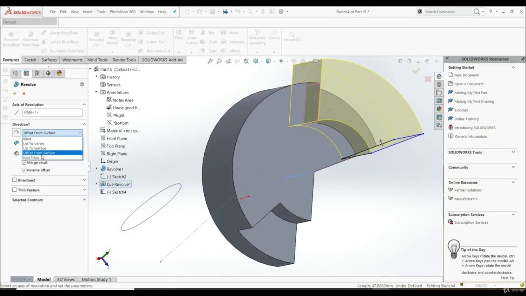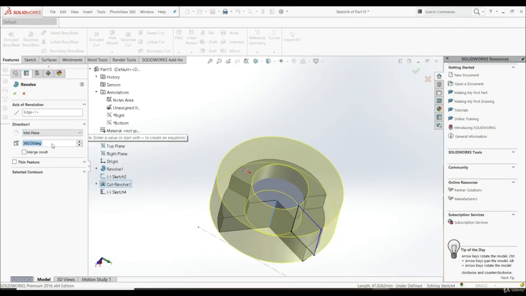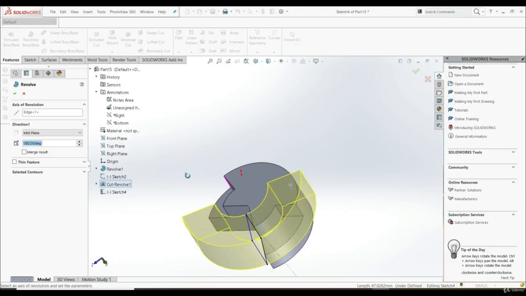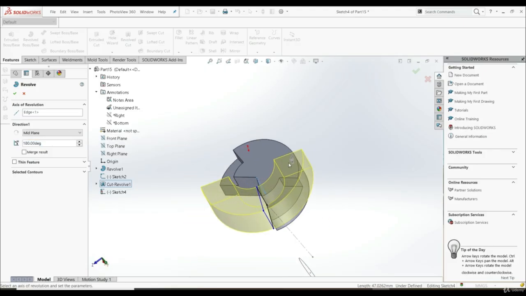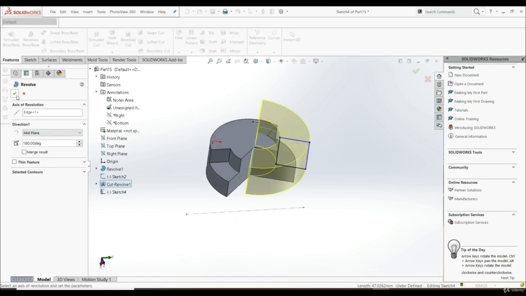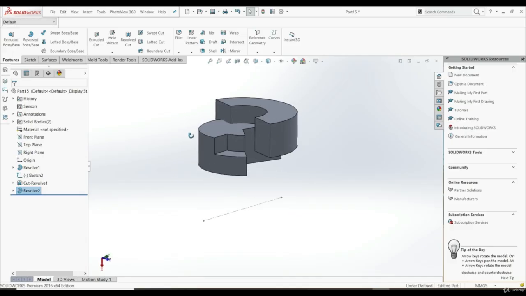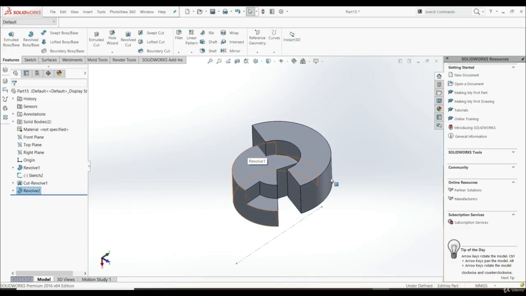And the next thing that we have is mid plane. And let's change the angle. Let's go to 180, like this. And now we can see that we have 90 degrees to one direction and 90 degrees to the other direction. And let's click OK. And those are all the possibilities that you have with Revolved Boss Base and Revolved Cut.